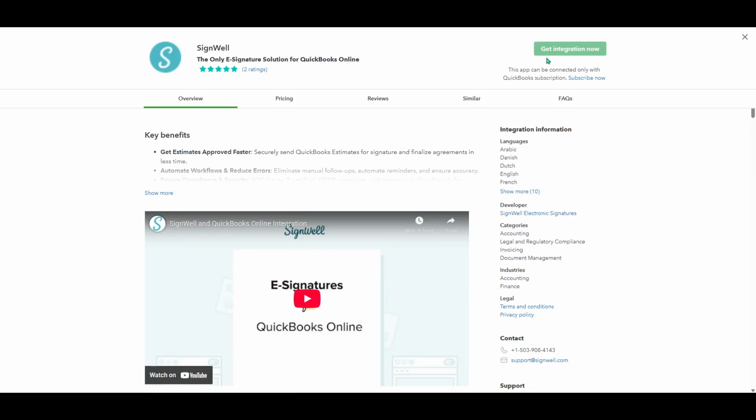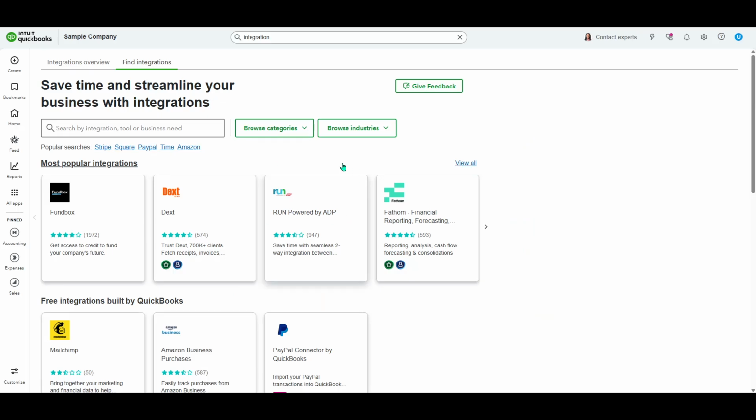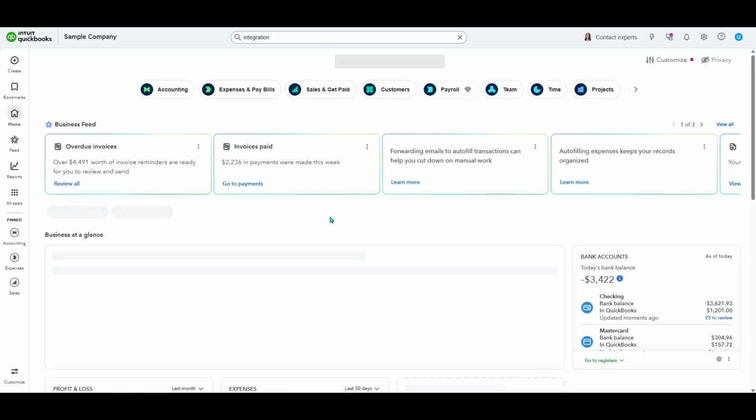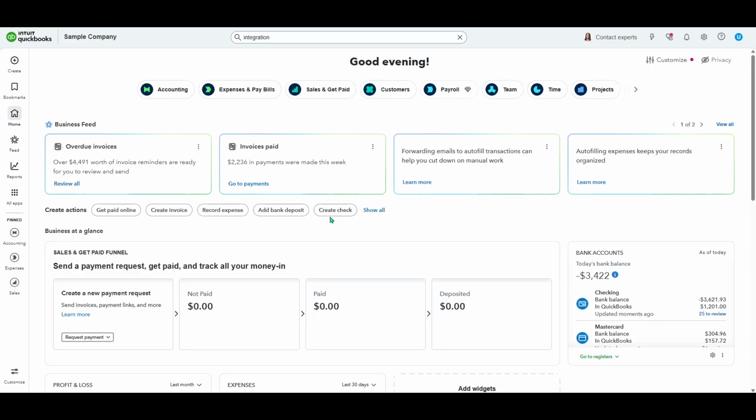After authentication completes, the connection's set. You'll be returned to QuickBooks with the integration enabled, and SignWell will be ready to use alongside your existing processes. If you ever need to review what you installed, you can revisit the Apps section to manage your connected apps, check settings, or learn more. And remember, reviewing permissions and confirming you're in the right company file are simple ways to avoid common hiccups.